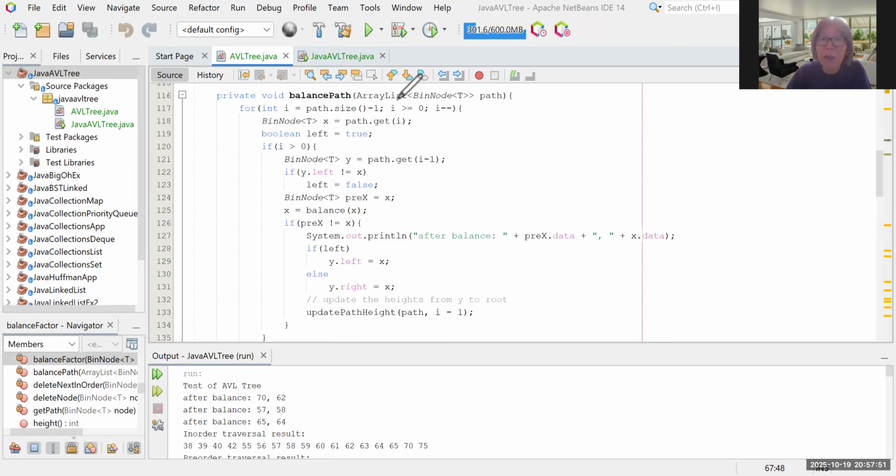So the path is stored in an array list, and we do bottom-up balance for each of the nodes. From the path, we get the node, and then for each node, we update the height, we balance, and then we also update the path.